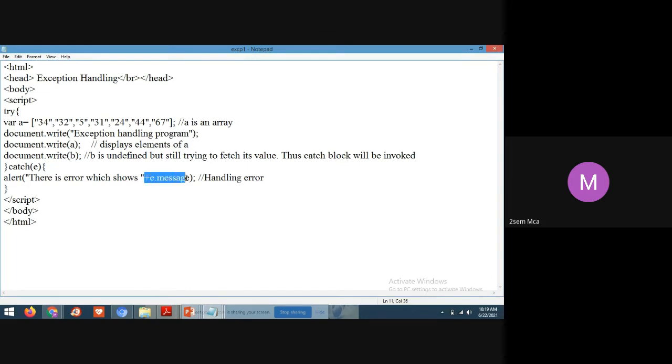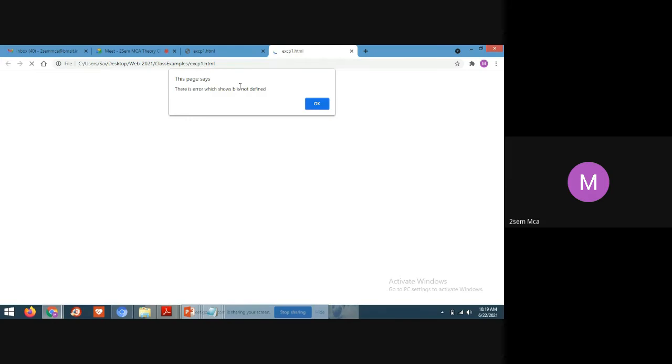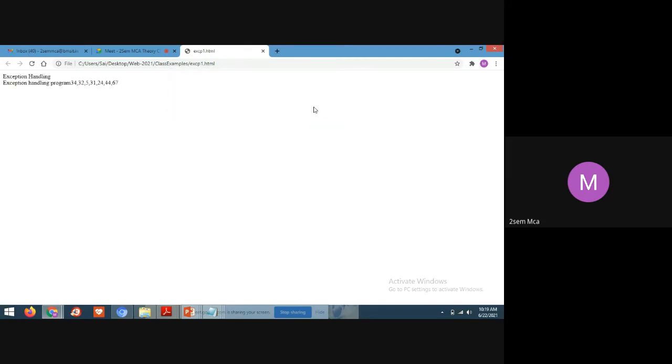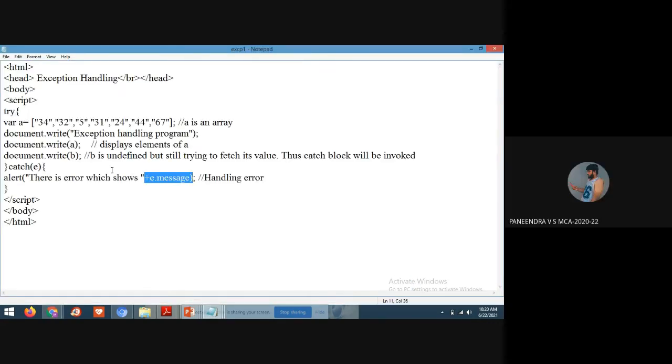The remaining part will be displayed by the exception handling, that is, B is not defined. So that is an error, no? B is not defined. Now I'll click on the OK button. See, the exception handling program and the array elements.